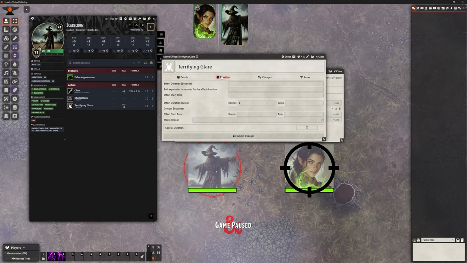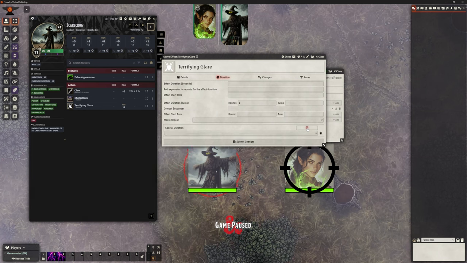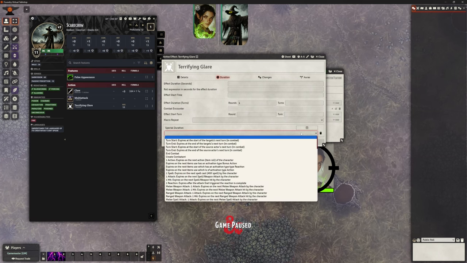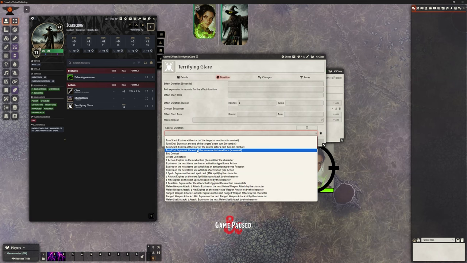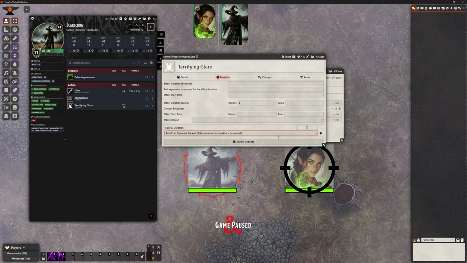Now remember, that duration said that it lasts until the end of the scarecrow's next turn. We need to put in a special duration for this. And beautifully, there is one. Turn end expires at the end of the source actor's next turn. That's exactly what we want.